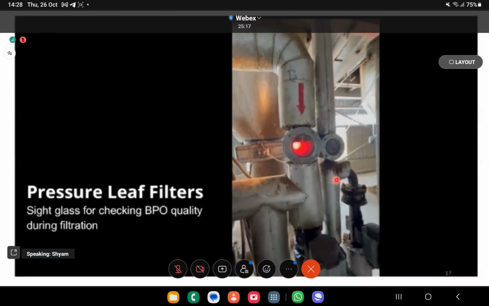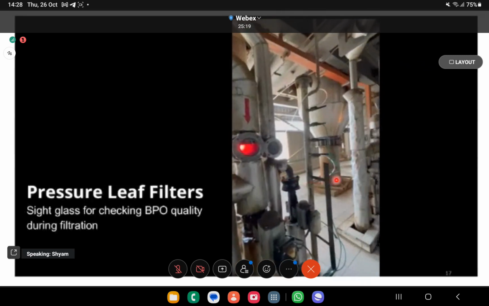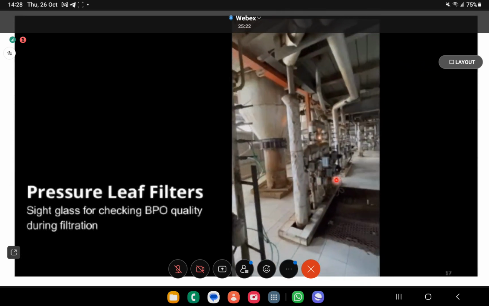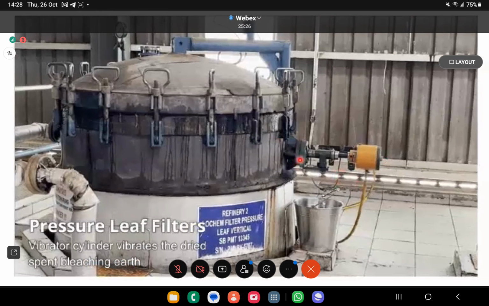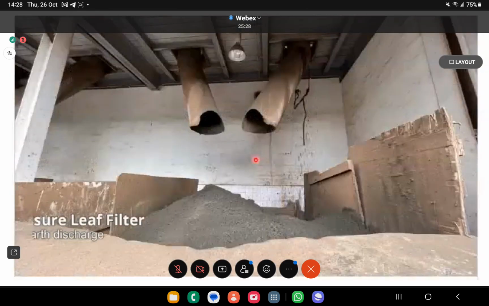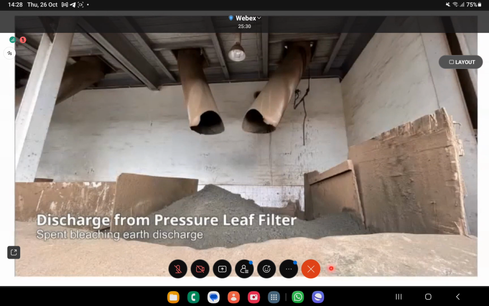When filtration is completed, steam is continuously blown into the pressure leaf filter to dry the cake, and the vibrator cylinder vibrates the dried spent bleaching earth. Pressure inside the pressure leaf filter is removed prior to discharging the spent bleaching earth.